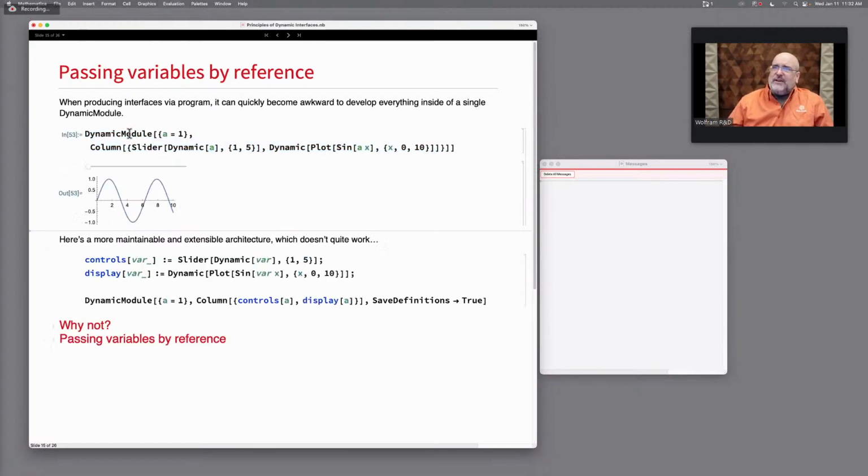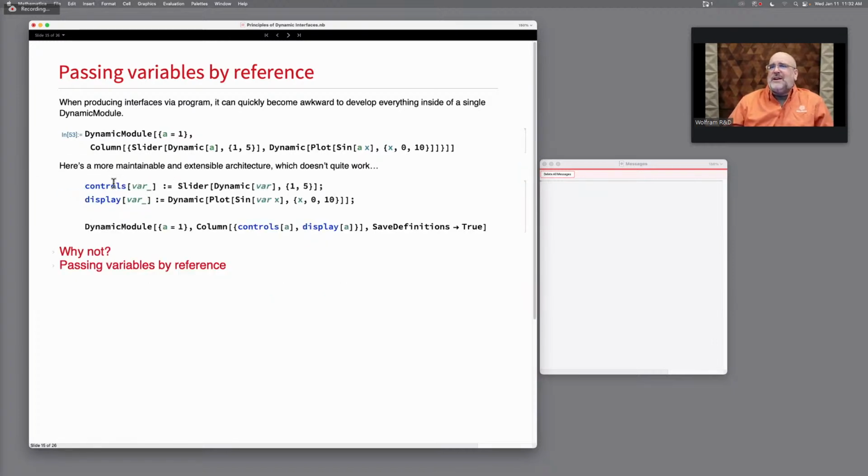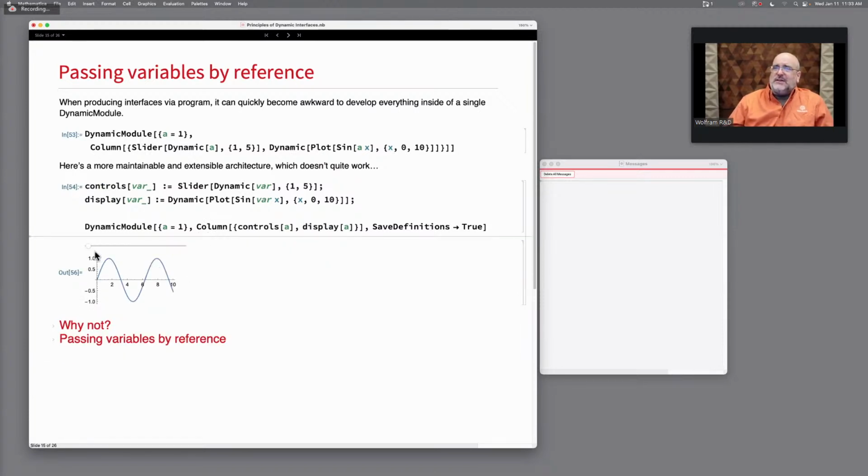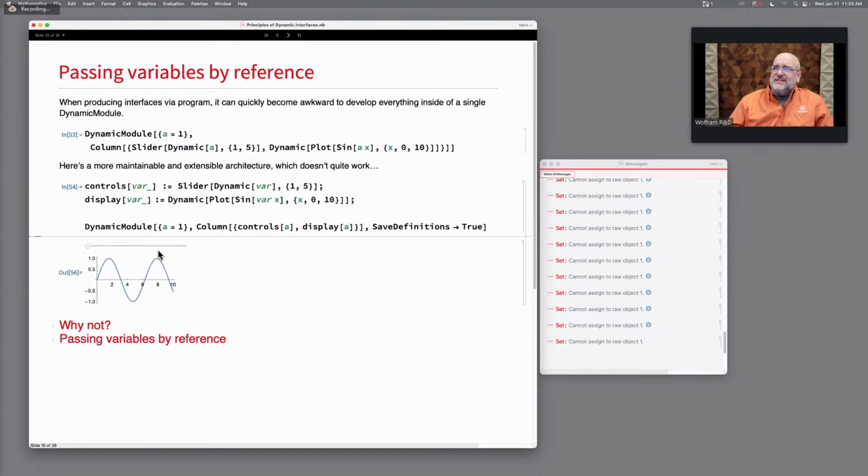So here we have the simple, everything in a single dynamic module. But how do we split something like this up? More maintainable, possibly, we have, instead of embedding the controls and the dynamic display directly into the dynamic module, utility functions that create them. Here's the utilities that create them. Seems like this should work. Doesn't quite work, though. I think we can ignore those. It doesn't quite work in the sense that this slider doesn't work. Well, why not? Controls, display.